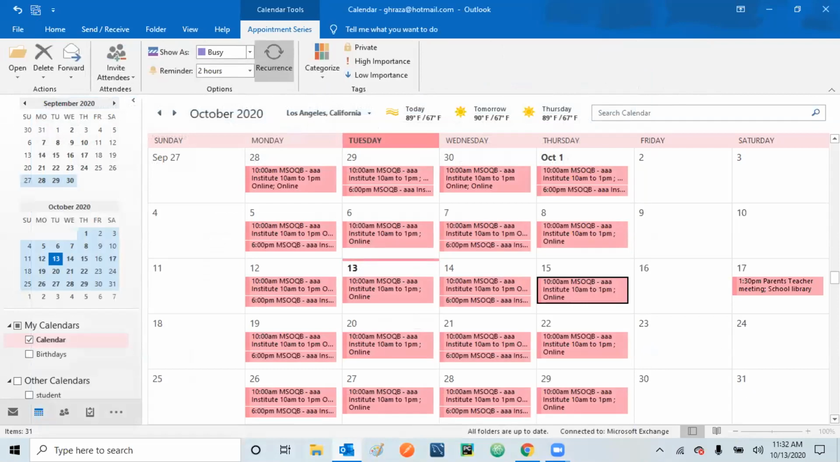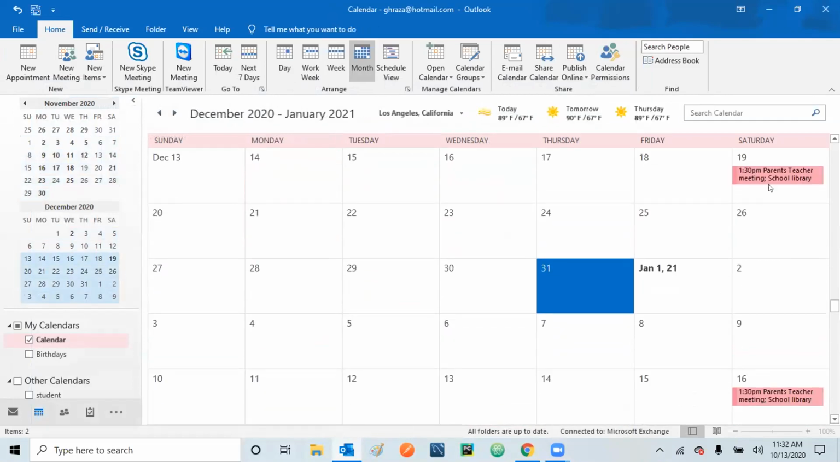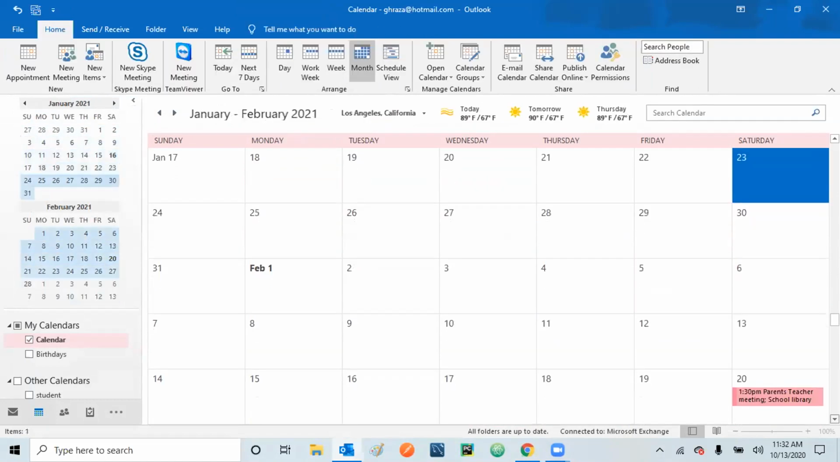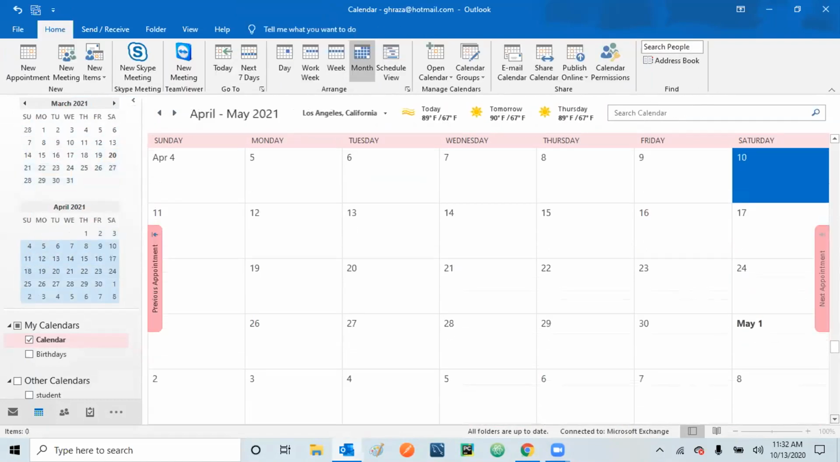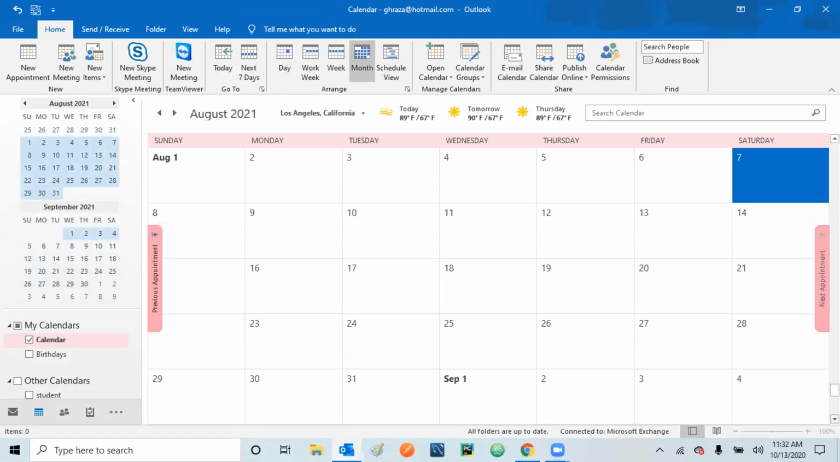So now you see you got one meeting here, second meeting here, third meeting here, fourth meeting here, fifth meeting here, sixth meeting here, and then you see nothing is there. So the system has marked my calendar for every third Saturday of the month.